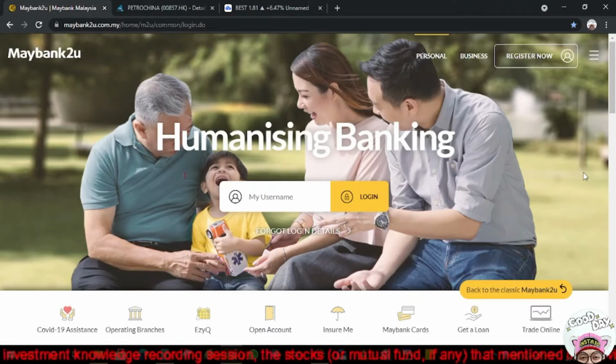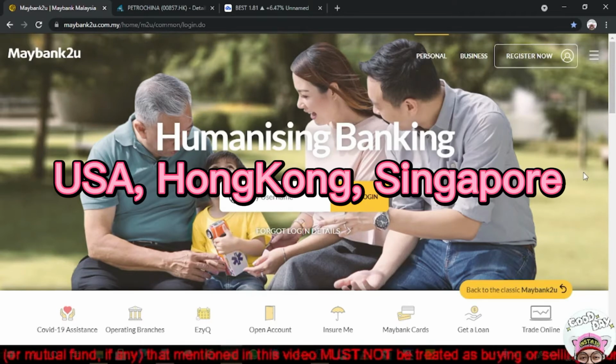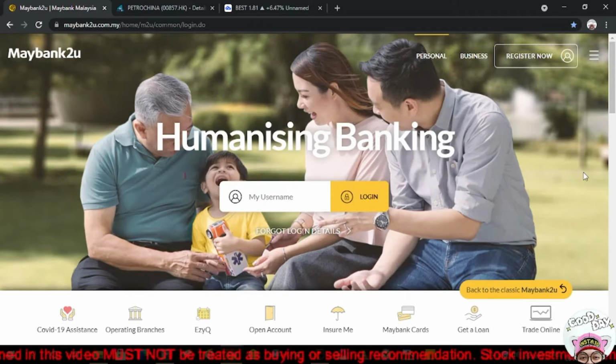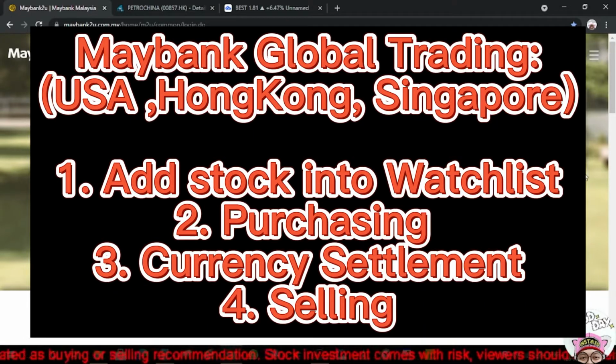So today I'm going to show you how to place global trading orders, which lets you place orders for the US, Hong Kong and Singapore markets using the Maybank platform. I'm going to show you a couple of agenda items: firstly, how to add a stock into the watch list, how to purchase stocks, how to select the settlement currency, and how to sell stocks.